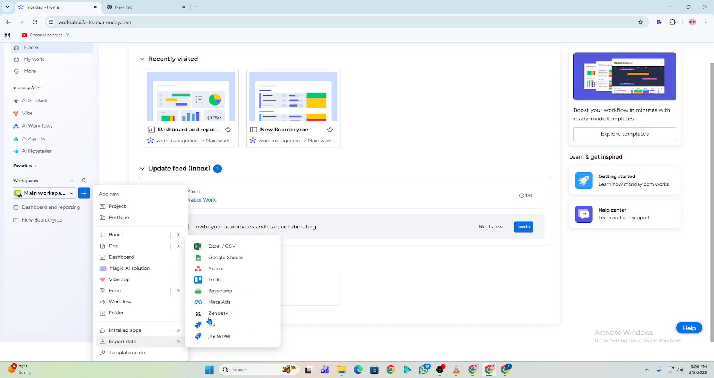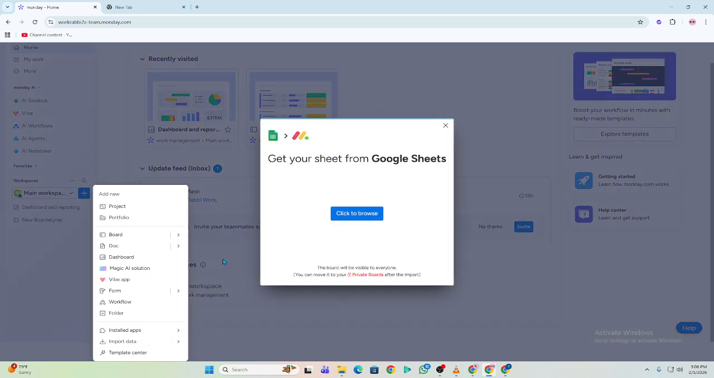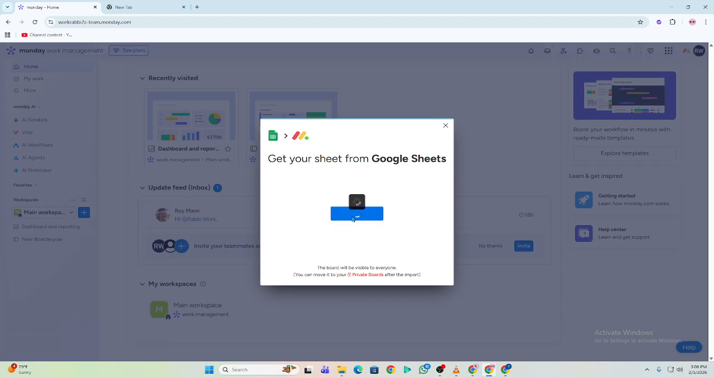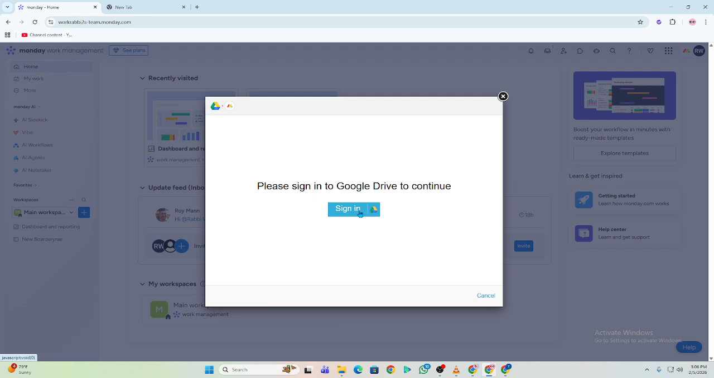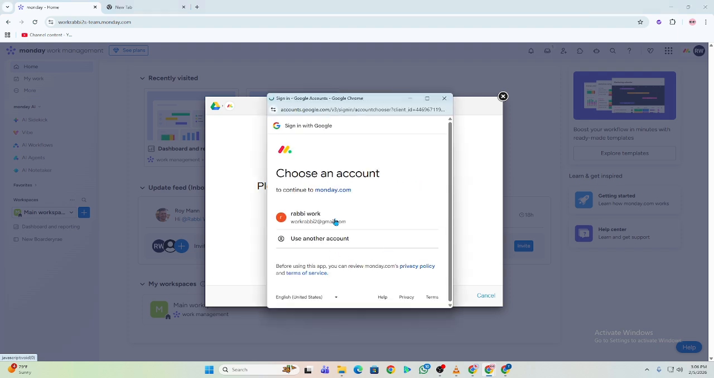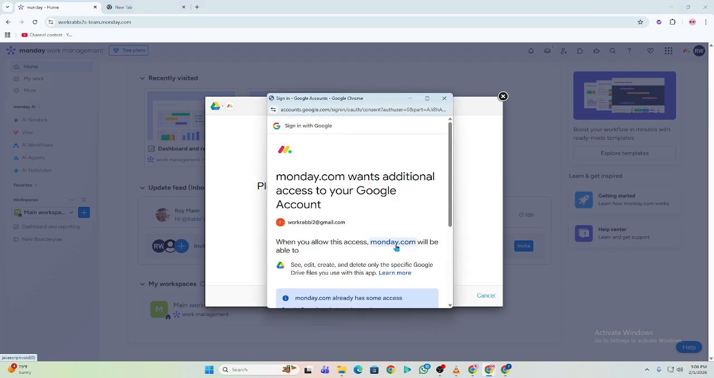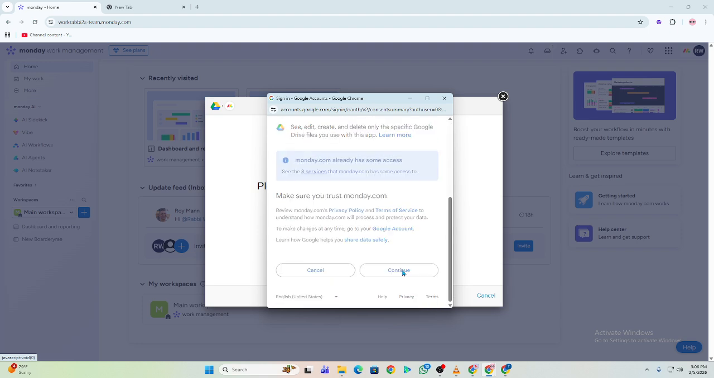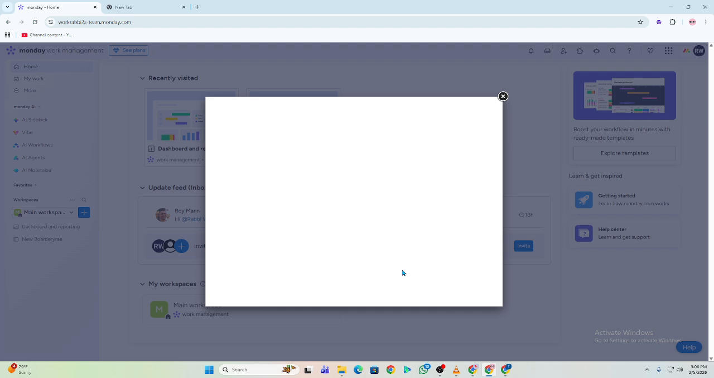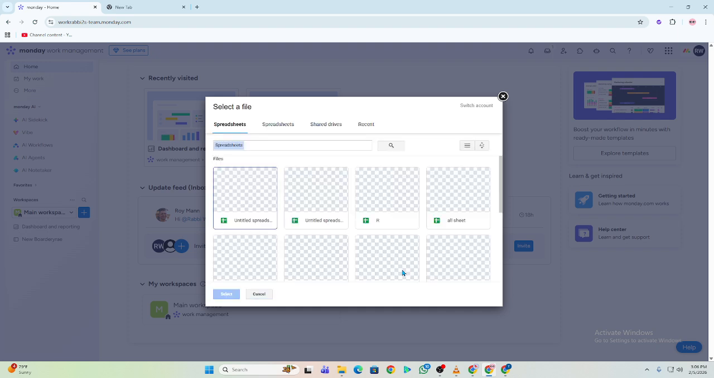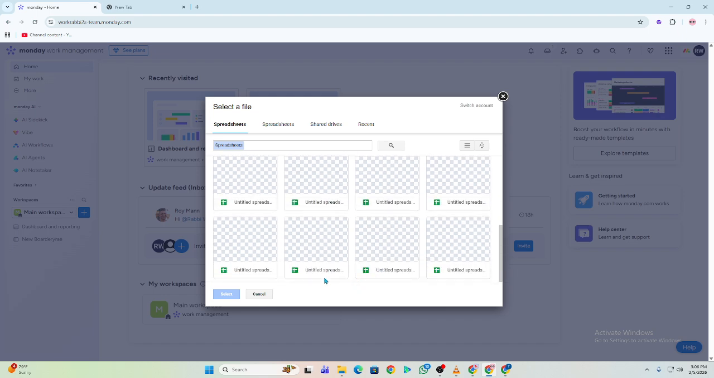Step 4. Choose the correct column type. Make sure the mirrored column matches the type of the original column. For example, don't mirror a numbers column into a status column. It won't work correctly. Step 5. Use filters and views wisely. Mirrored data inherits the source board's updates but can be filtered or grouped independently in the new board. Use filters to focus on relevant items.